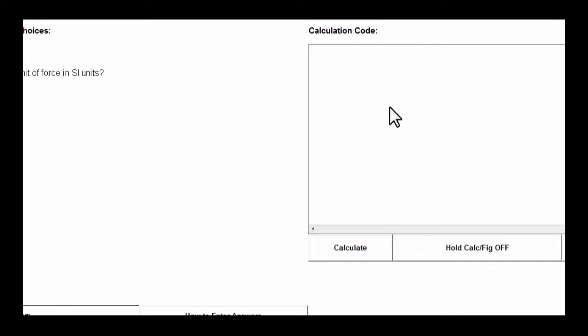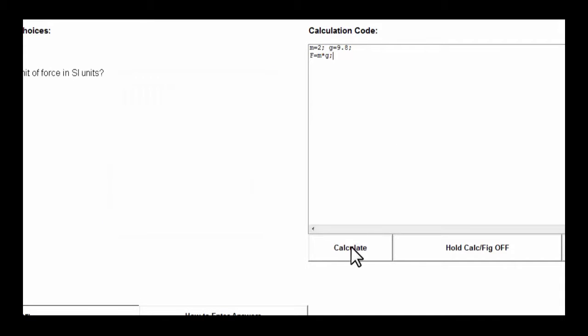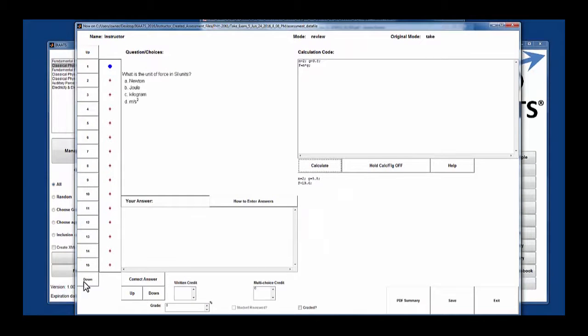For example, I can just enter m equals 2 for mass equals 2 kilograms, g equals 9.8 for the acceleration of gravity, and then on the next line, if I like, I can type in f equals m times g using the MATLAB multiplication operator, that is the asterisk, and then I can hit calculate, and the interface displays the answer down here.